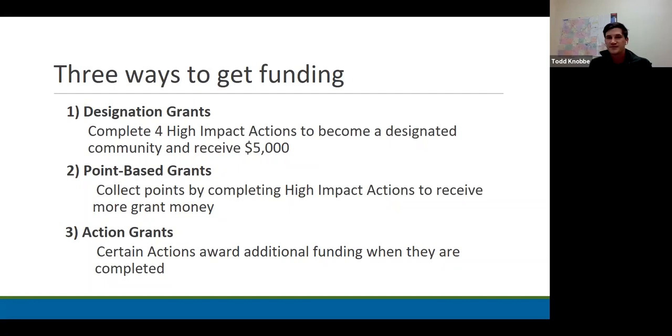Point-based grants are awarded as you complete actions. So as you complete actions within our program, you will start accruing points for successfully completing them. And once you reach certain point tiers, you'll be eligible for varying amounts of grant funding. And the third and final way to receive grant funding in our program is through action grants. So there are now certain actions that you can complete that have additional funding attached to them when they are successfully completed.